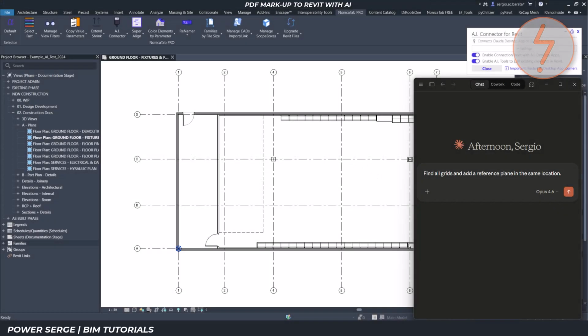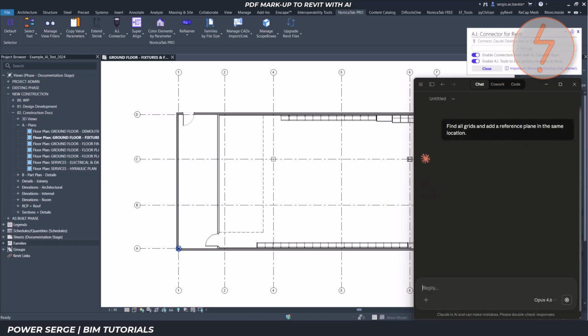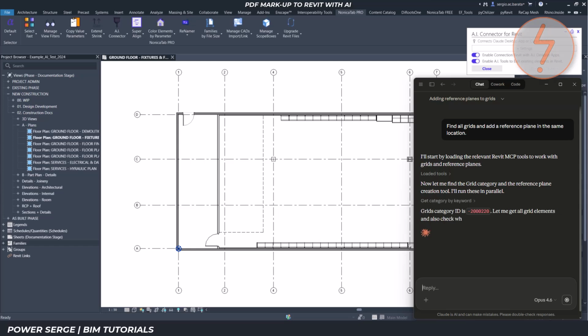Now, there's a setup step that's not obvious, but it's critical. The AI connector can see your grids. It can read their names, but it cannot read their exact positions. If you ask it for the location of grid 1, it returns invalid location. That's a limitation of the MCP connector. Grids just don't expose their coordinates the way other elements do. So we work around it.